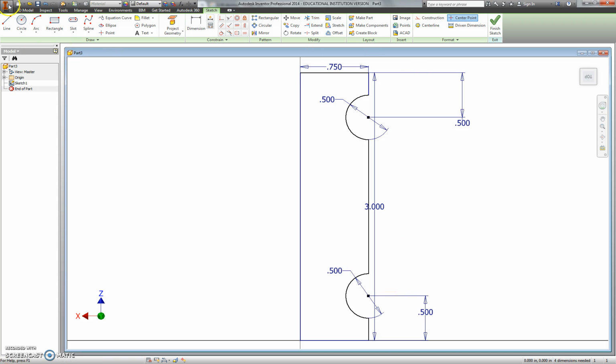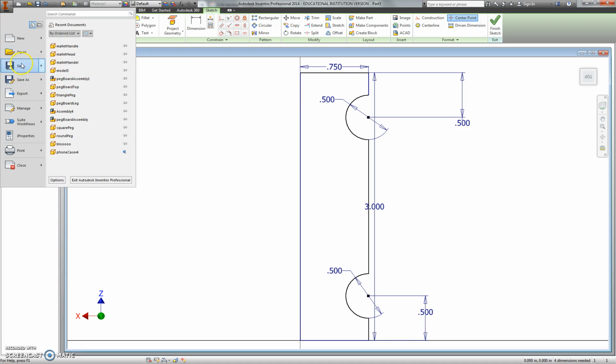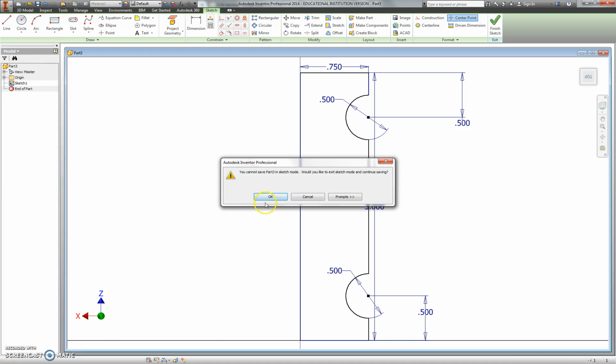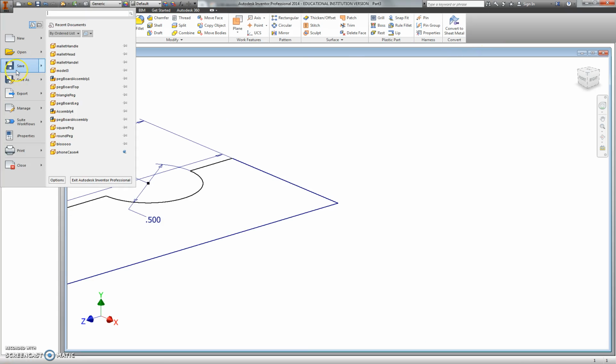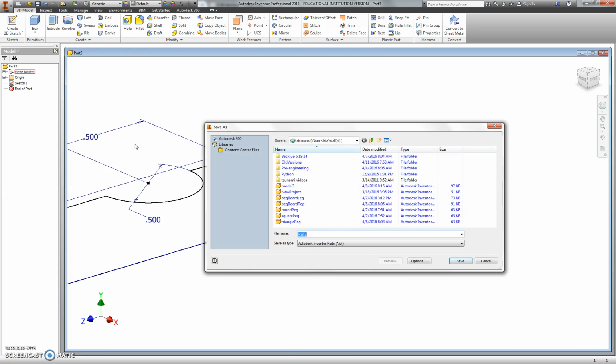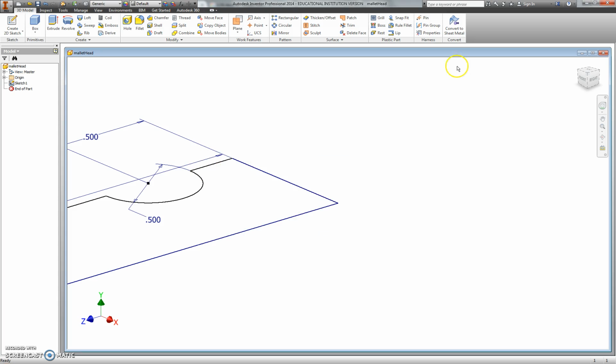Forgot to save it. Let's save this now before we move on. So nothing happens. Finish my sketch. Try that again. So we're going to save, and we're going to call it mallet head. Alright.